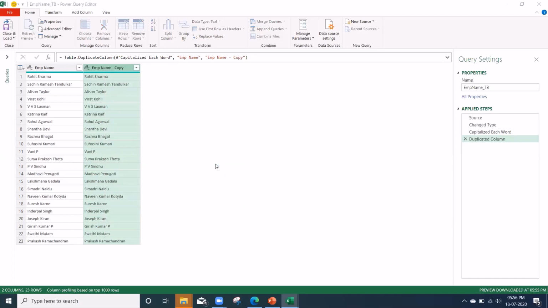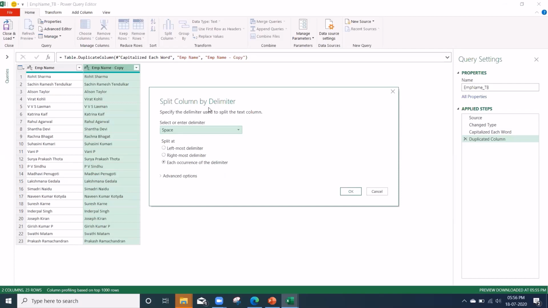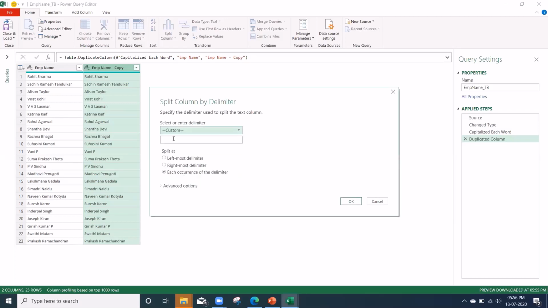Once I click on that by delimiter, it will give you a split column by delimiter dialog box. In that, it already understood that your delimiter is a space. In any case, if it did not understand correctly, you can select a different option. There are 6 options here. If none of them are correct, then you can select custom and write what your delimiter is. But in this case, it understood correctly and automatically took that space.